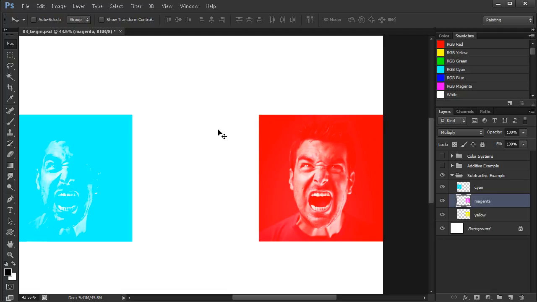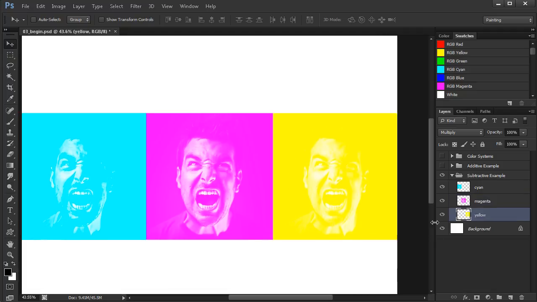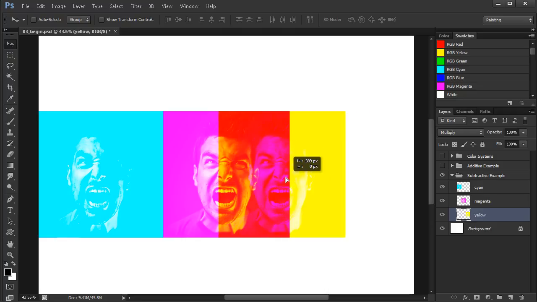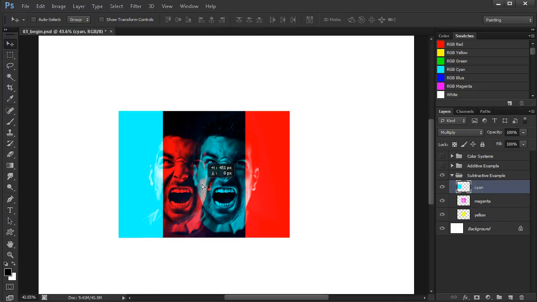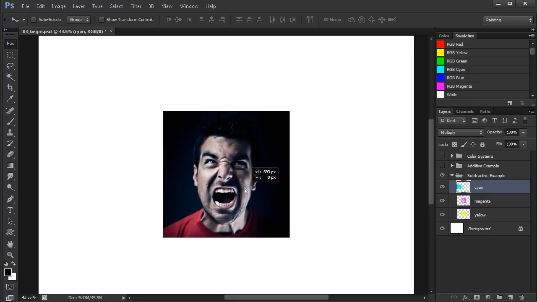So with that said, let's combine all three here together, and you can see here that we're now reaching levels of black by combining each of these three primary subtractive colors, cyan, magenta, and yellow, in our image here. And again, we're getting to exactly the same image as we had with the additive example.